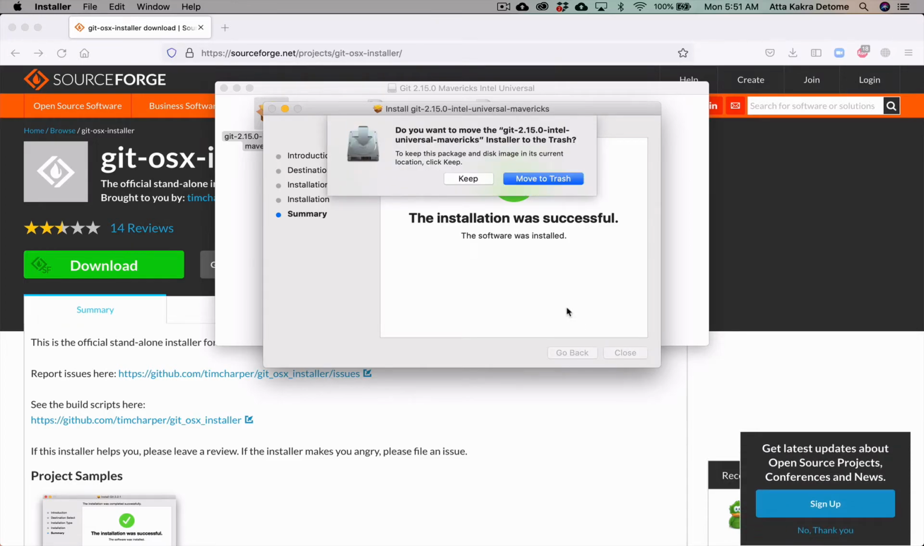I'm going to close this. It's asking me if I want to move the application to trash. Yes, I don't think I'm going to need it again. If I need it, I know where to find it, so I'm going to move it to trash, but you can also keep it.